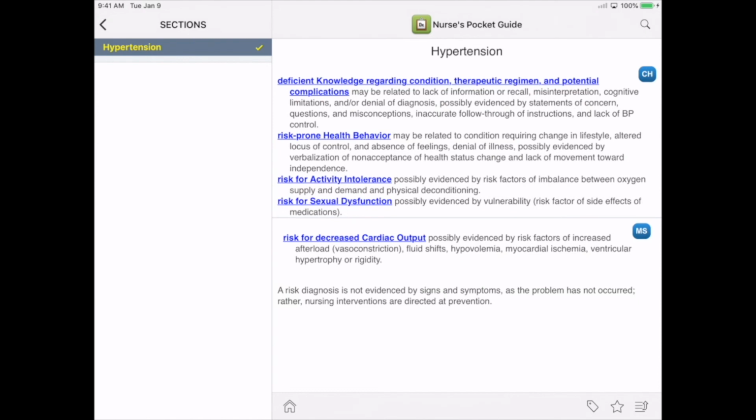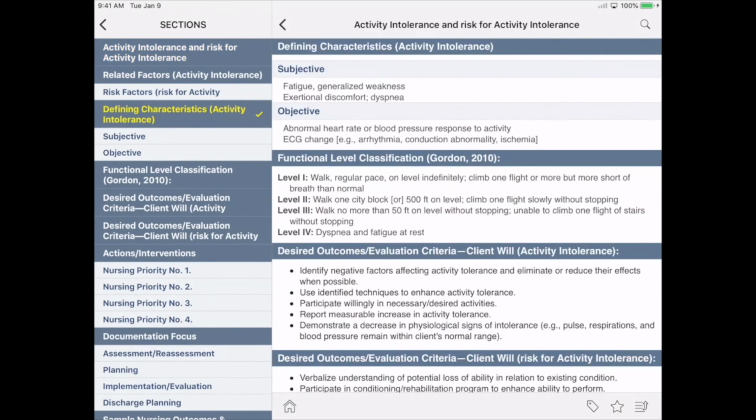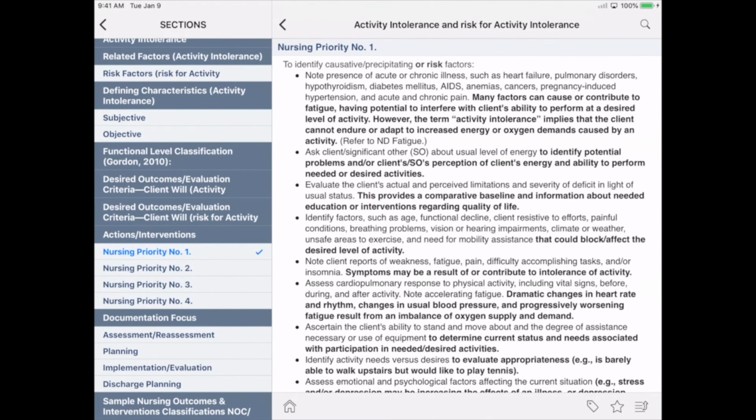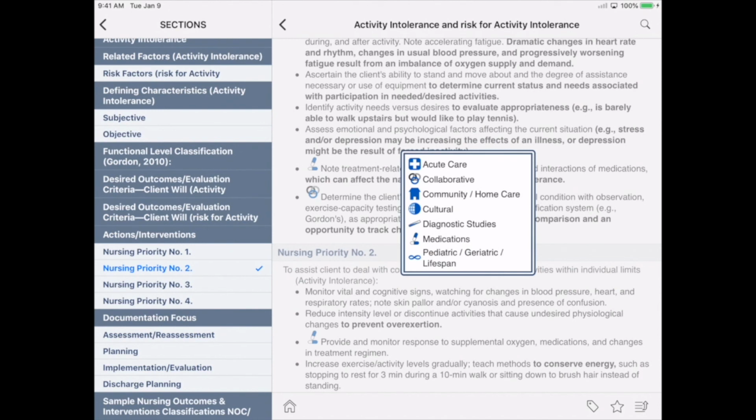We'll choose Risk for Activity Intolerance, and from there we can see the related factors, defining characteristics, and nursing priorities. The defining characteristics in this resource are presented subjectively and objectively. The actions and interventions are organized by nursing priority. Throughout, you'll also notice icons for cultural, collaborative, community home care, diagnostic studies, pediatric, geriatric lifespan, and medications.